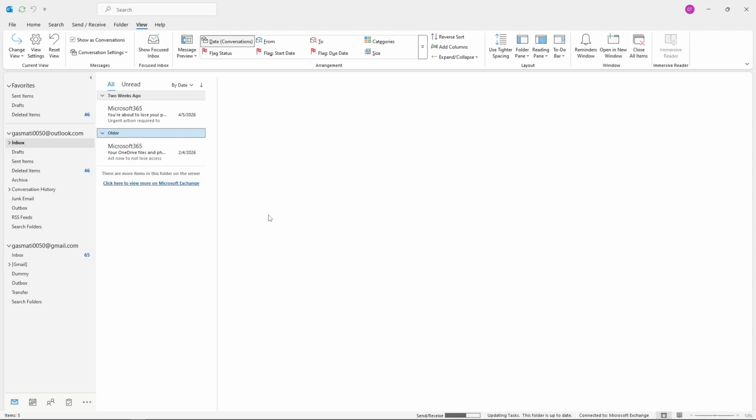Welcome back, everybody. Today I'm going to teach you how to create an Outlook desktop shortcut for your PC. This is incredibly useful if you frequently use Outlook and want quick one-click access to your emails without having to search for the app every time. Let's get started and make your workflow much more efficient.